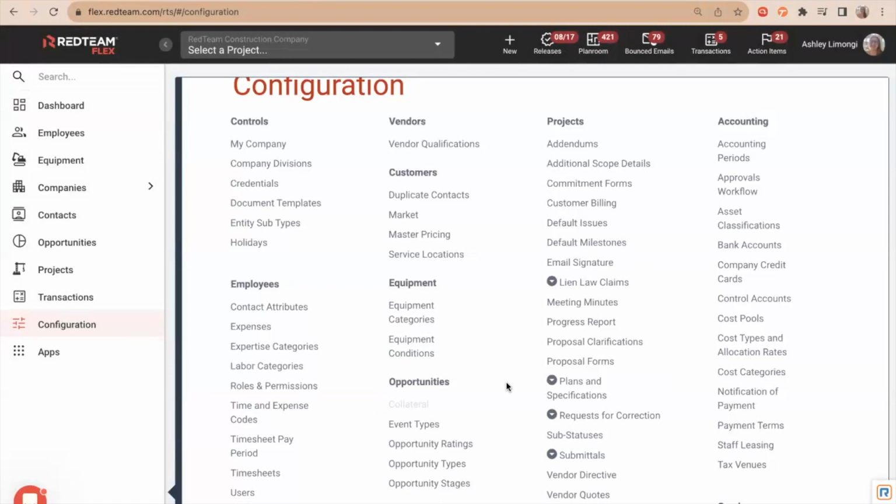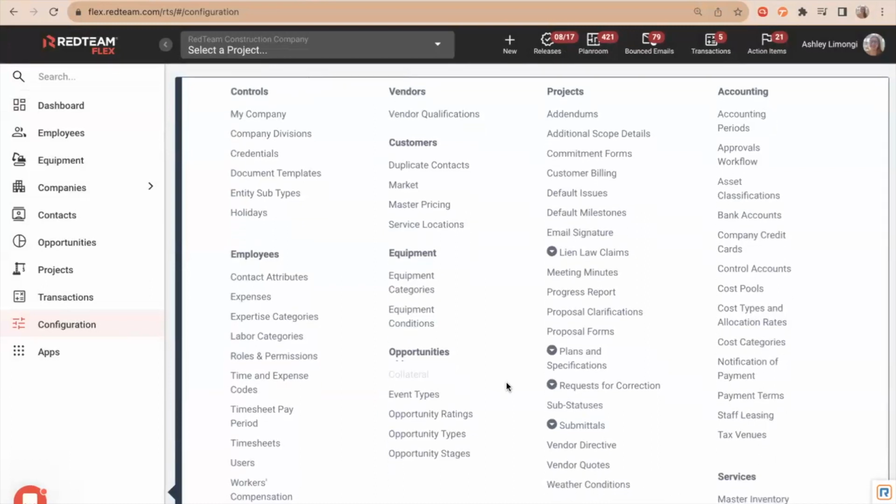All righty. So what we're going to move on to next is going to be our checklists. Now I'm going to start in configuration here, and then we'll move on to the actual checklist itself, because if you have a newer database, you are going to need to go ahead and configure these checklists. So again, in your configuration menu under projects, this one's a little trickier to find, but it is going to be located under requests for corrections.